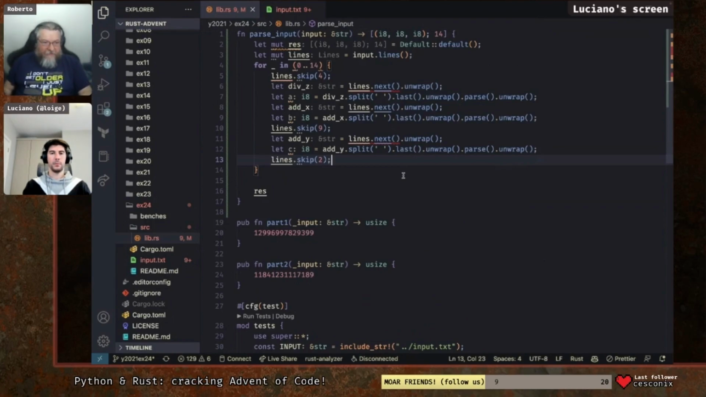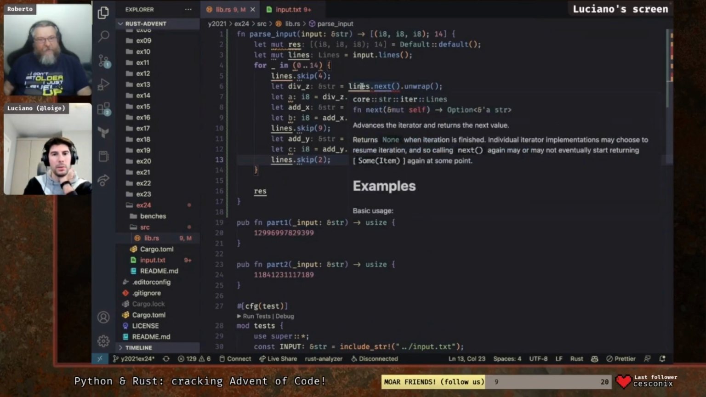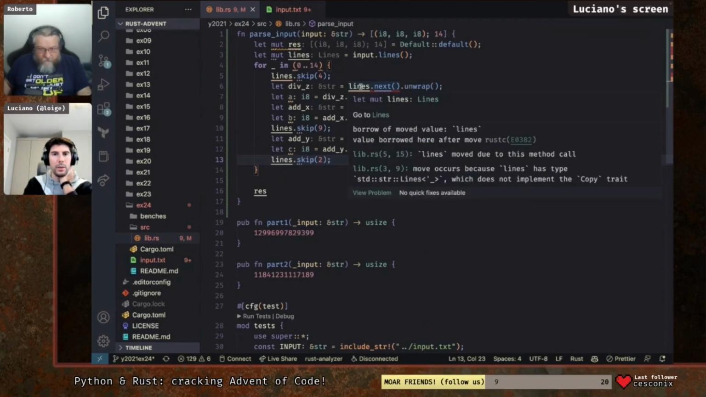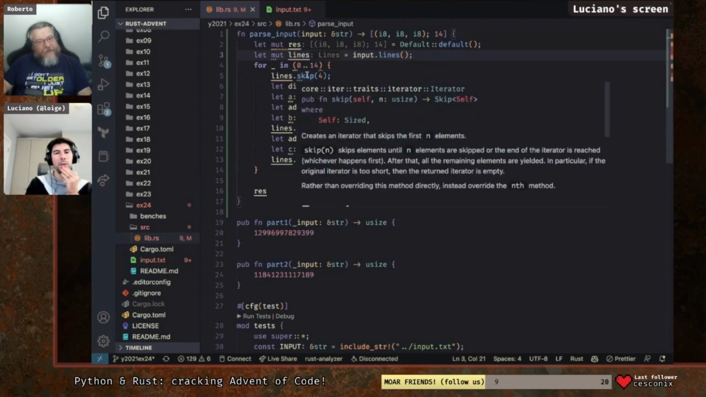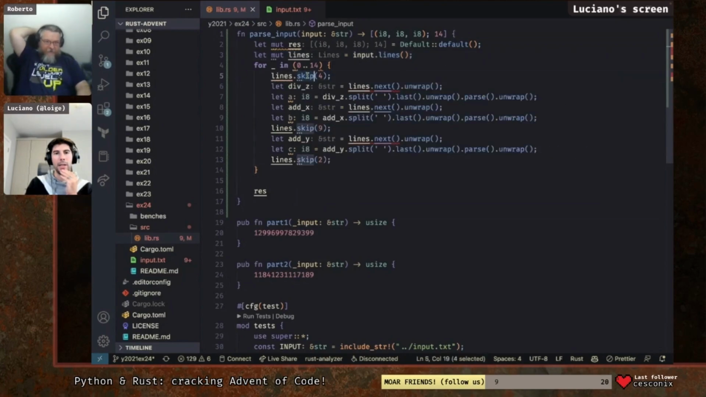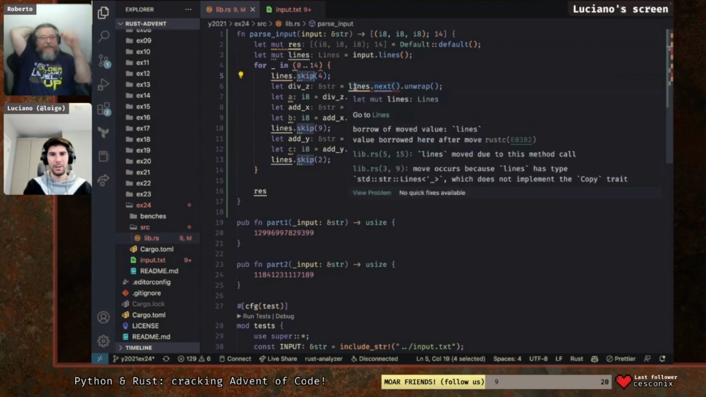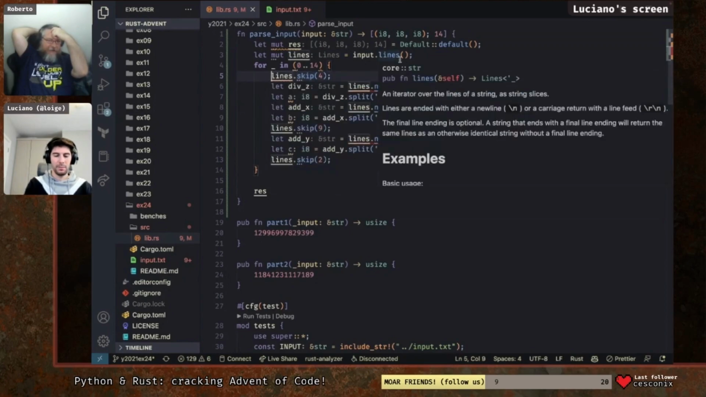Now, at the end of this, let me see why it's complaining here with this next first. Moved value lines. Oh yeah, I think we can just take a reference, right? In line 5, we have to take a reference. What if we just do this? Maybe when you skip. I could be doing next 4 times, it's just I was hoping there was a better way. But you can put an underscore in front of the lines in that line.